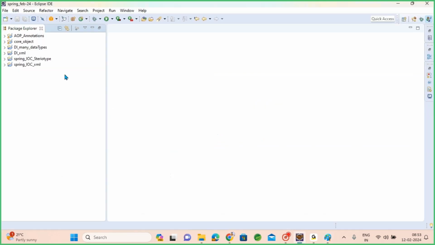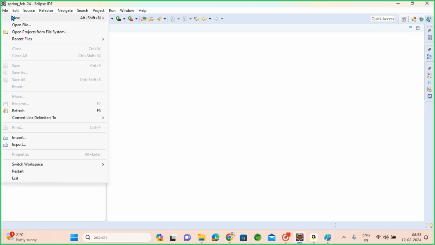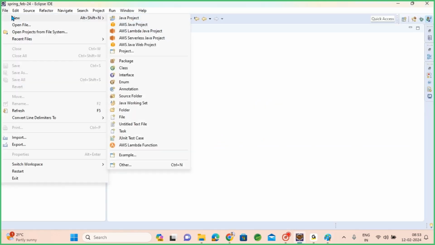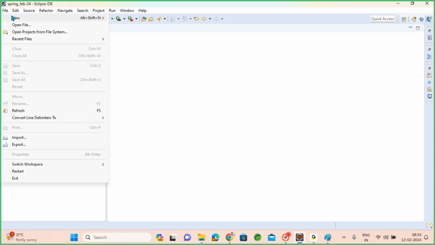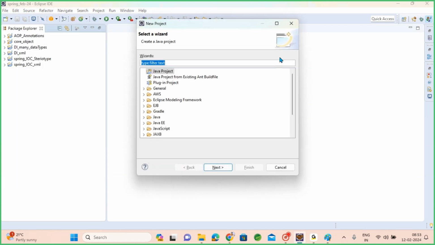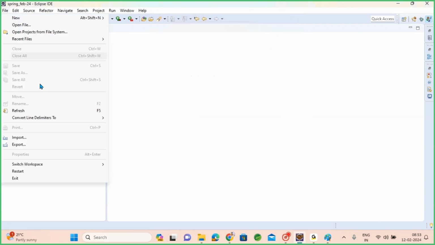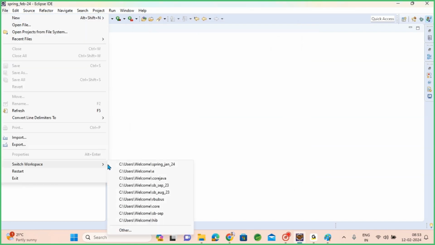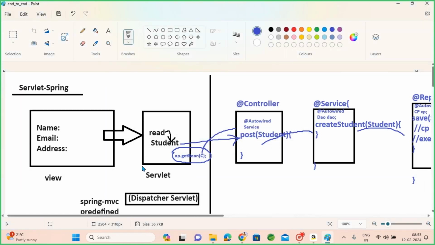Let me give you that example. You need a Tomcat server to execute this. Okay, download Tomcat 9. I'll create a simple web project. Simple example only.